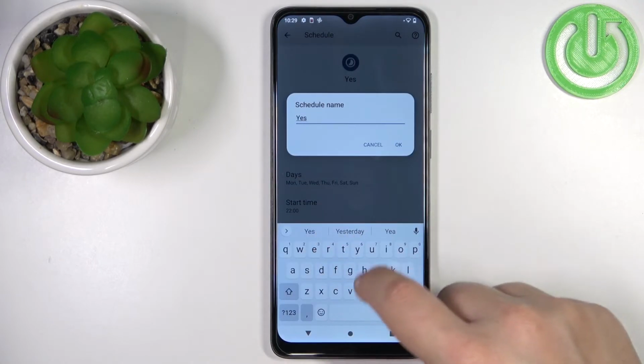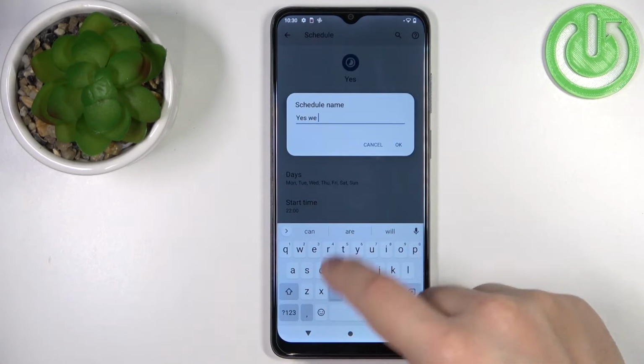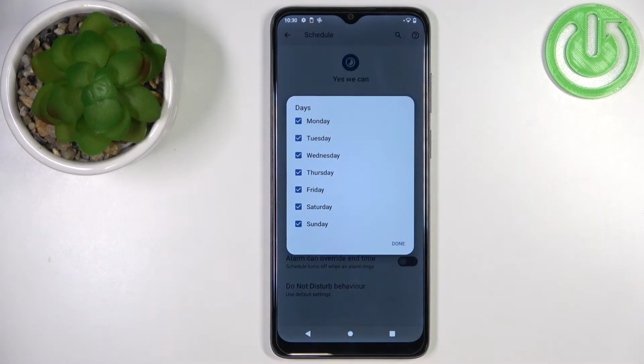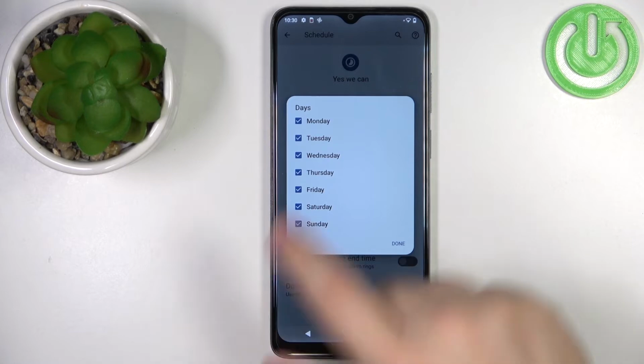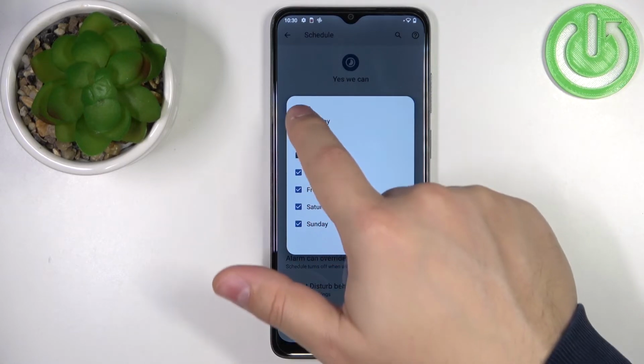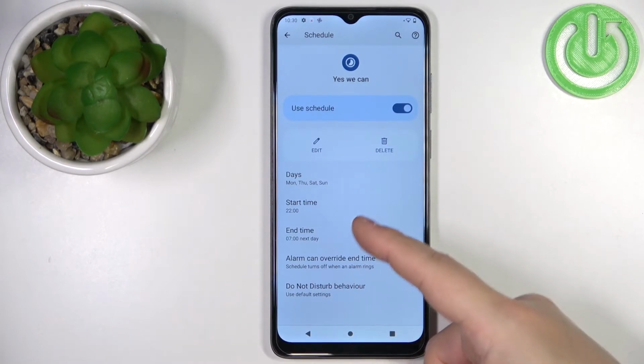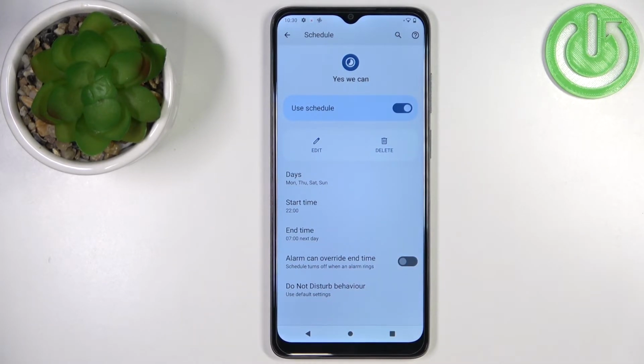edit. We can tap on days to select on which days the schedule will be active, and you can check the days by tapping on the boxes next to them. Then tap on done. And then we have start time, basically the time on which the do not disturb mode will be turning on automatically.